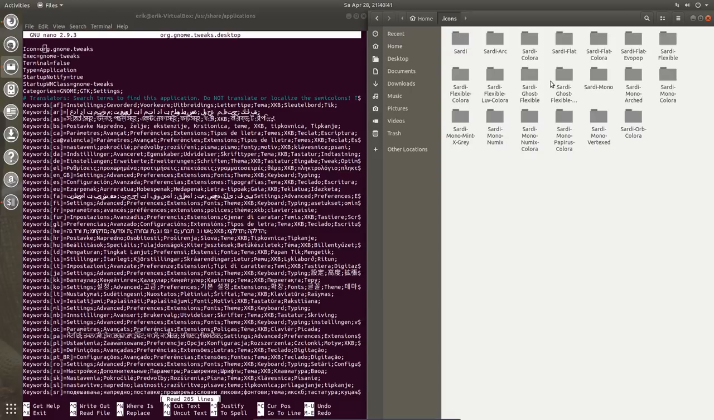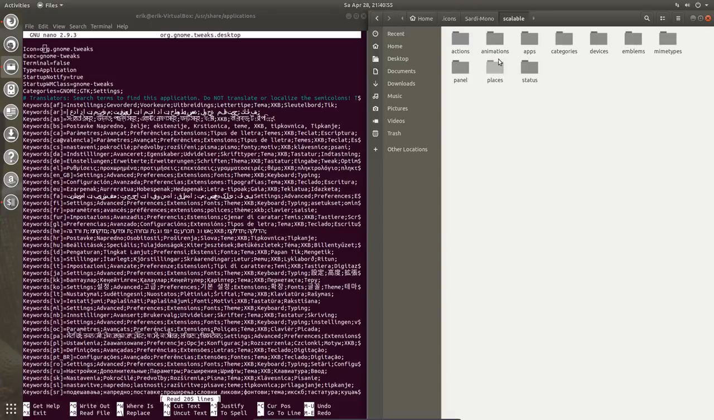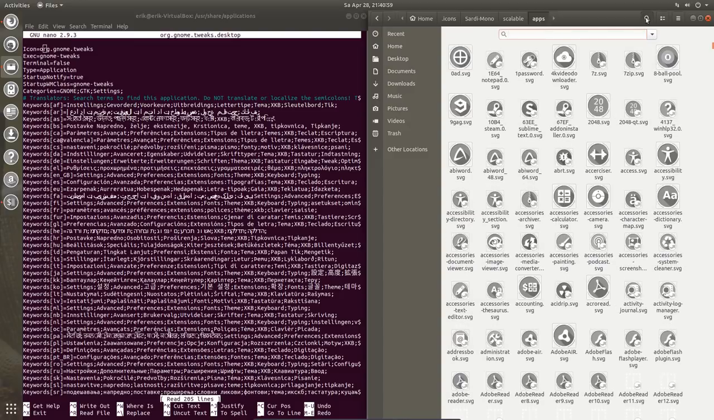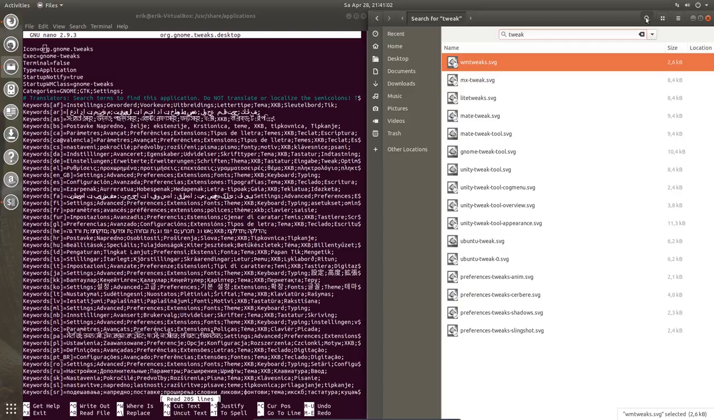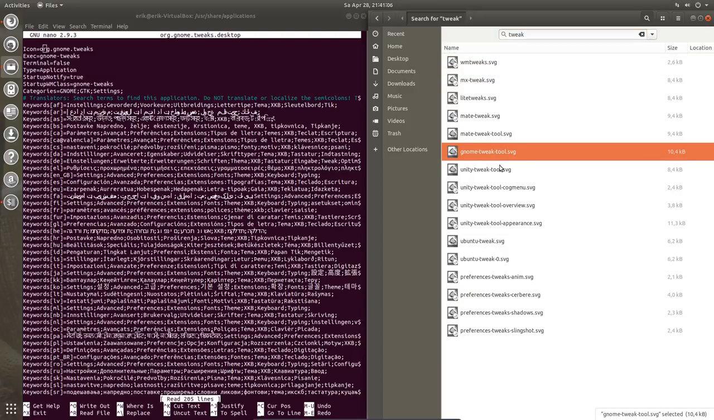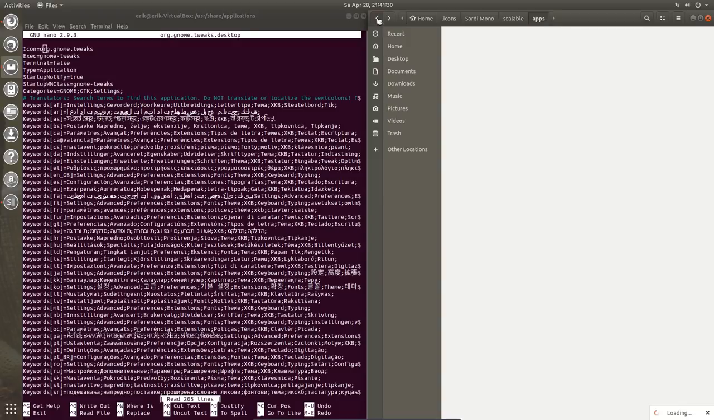Icons. We are in Sardi mono, but since things inherit from each other, I should make it here as well. So let's put it in scalable and then apps and then look for tweak. There are already names like this one. This is created, but the guys from Ubuntu, GNOME, they renamed GNOME probably. They renamed it, and that's what they tend to do month after month. All the icon developers need to change their names because they do. So GNOME tweak tool with dashes, remember? Okay, let's go back.